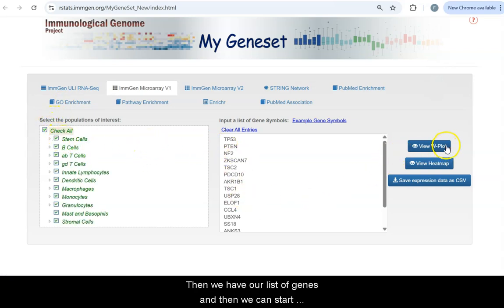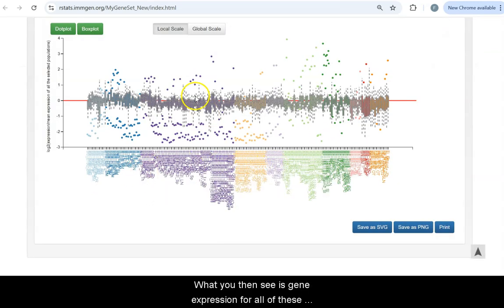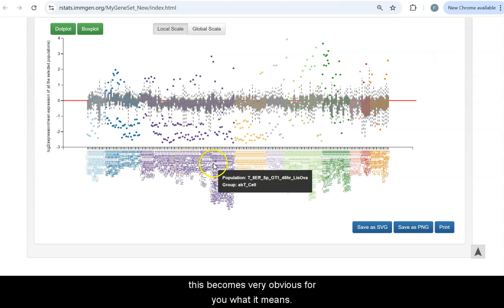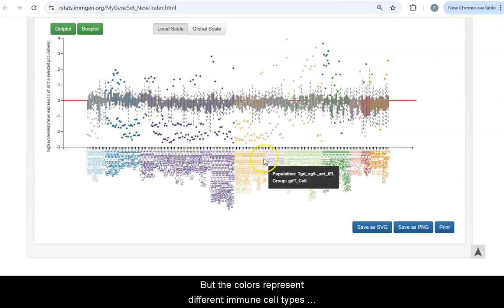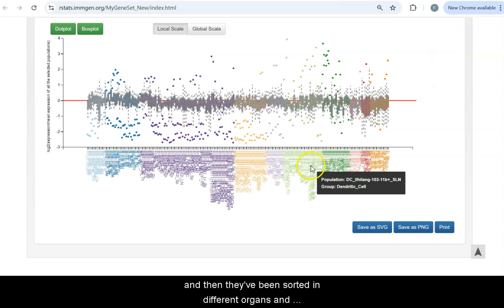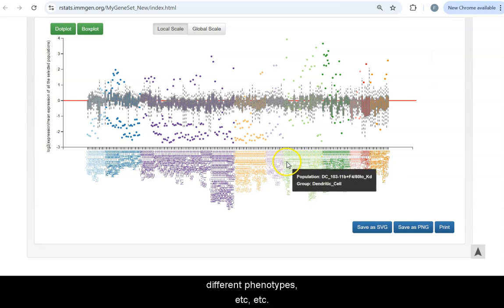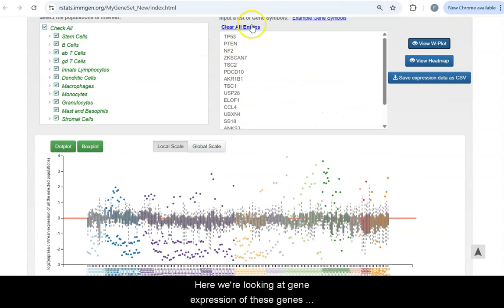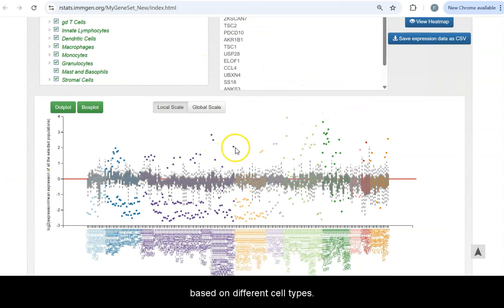We have our list of genes, and then we can start by pressing the W plot here. What you then see is essentially, for all of these different cell populations, and these names are a little bit tricky if you're not used to them, but if you start working with them, it becomes very obvious what they mean. The colors represent different immune cell types, and then they've been sorted in different organs and different phenotypes, etc. Here we're looking at gene expression of these genes based on different cell types.